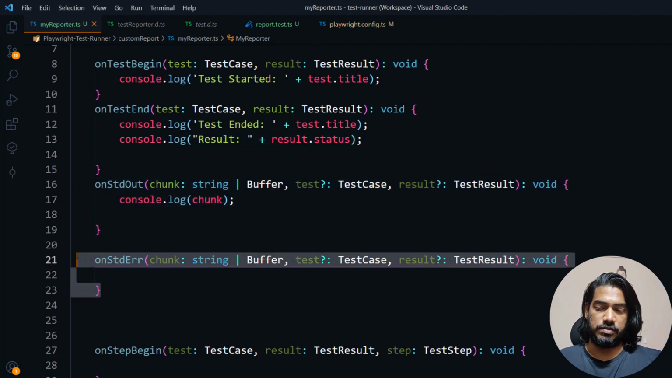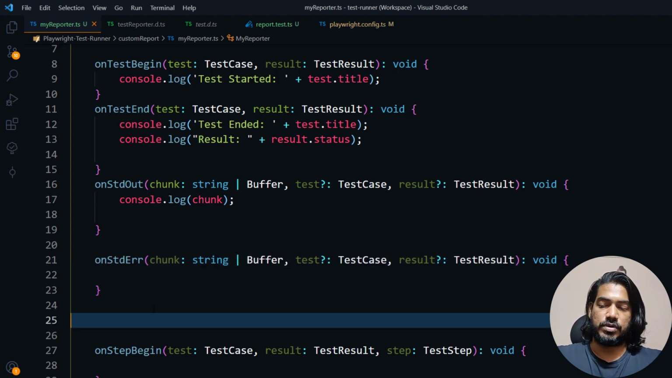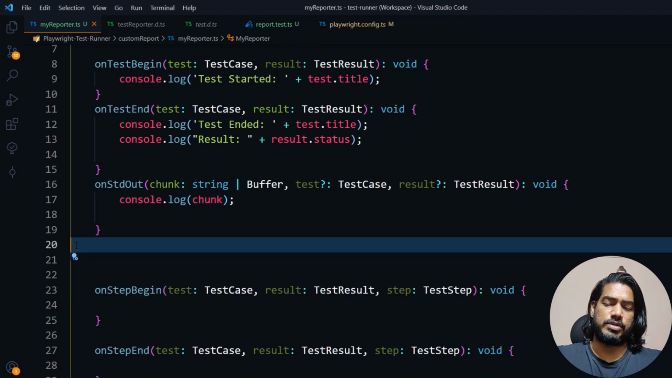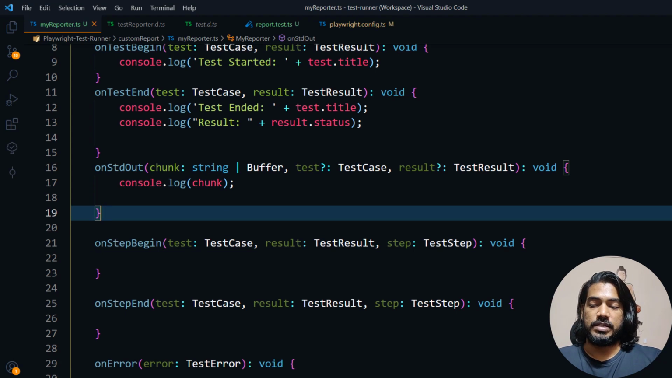error. If there is an error, it will come, and all of these things are not mandatory. Basically everything is optional. So if you don't want the standard error or the standard output, you can just remove it from your reporter itself, and that's going to work fine. Okay, and this is the step begin.